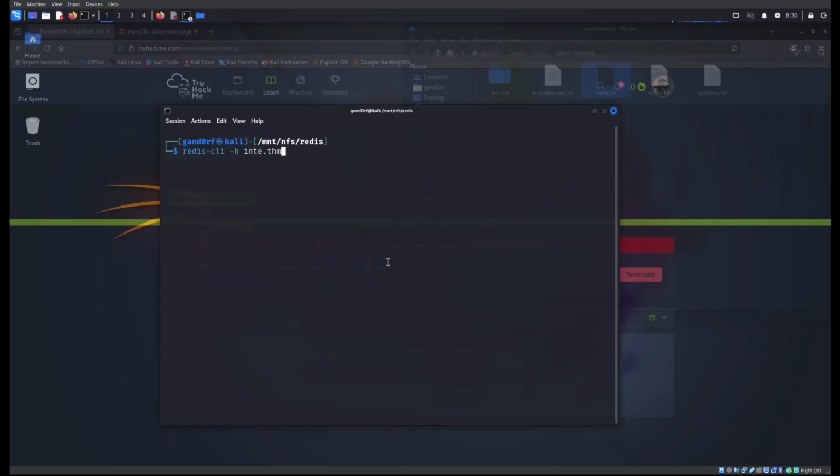Okay, and to connect, we'll just use the redis-cli, use the -h option and the name of our server, and we are in. So I'm going to type auth, and then put in the password we found. It says okay, so we should be good.